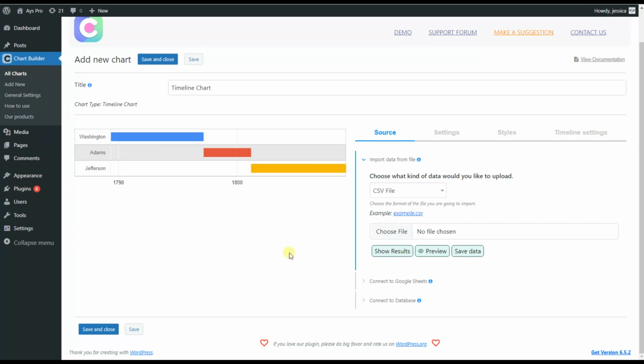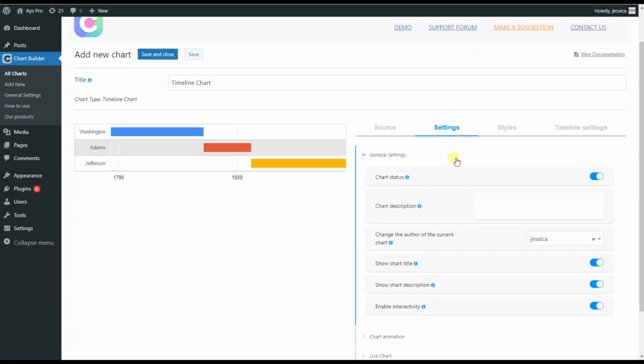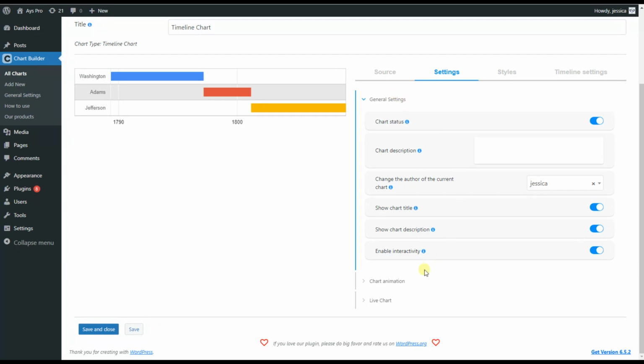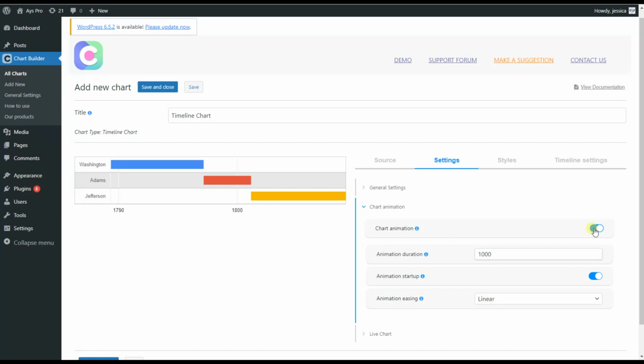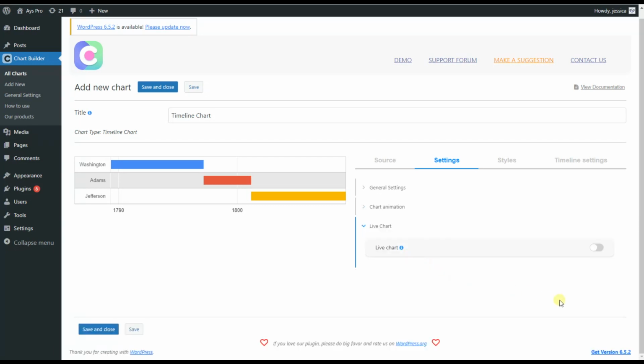As we are done with the sources, we can head to the settings tab where we can see general settings, chart animation and live chart sections. As we already discussed the options of the settings and styles tabs, we can just show you what options each section includes, just for your reference. Chart animation with its options and live chart with its sub-option.